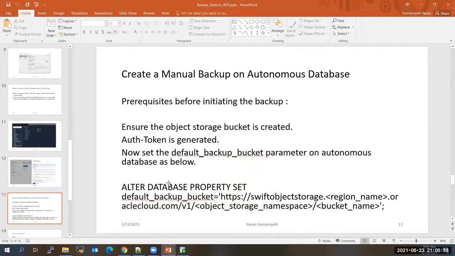Now let's create a manual backup for the autonomous database. The prerequisites before we trigger the backup are: first, we need to create an object storage bucket to store the database backup files. Next, an auth token should be generated, which will be useful while creating the credential store. And also we need to set the two parameters, the default bucket and the backup bucket parameter, on the autonomous database.